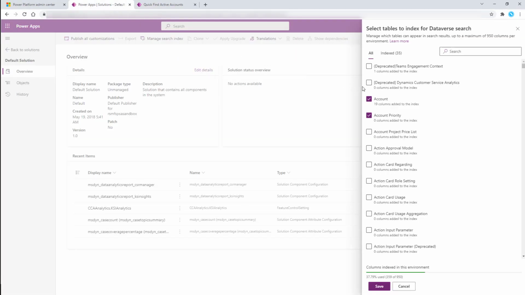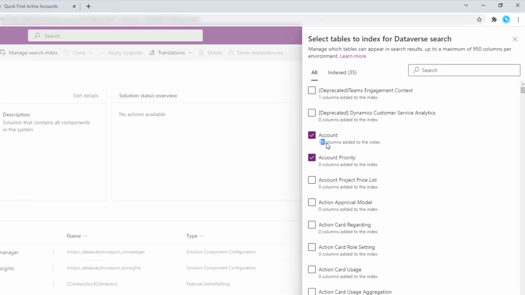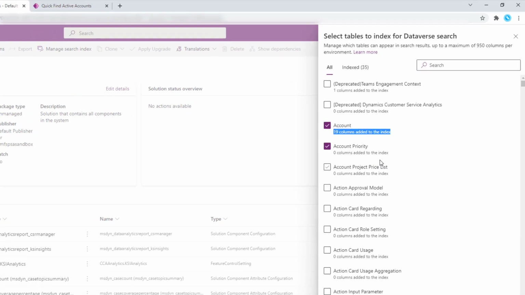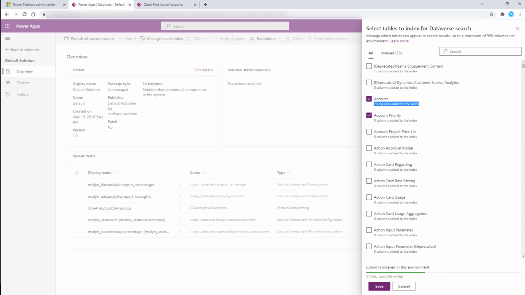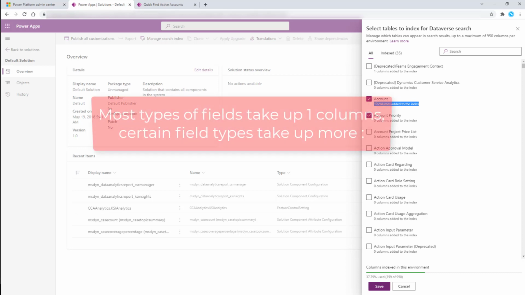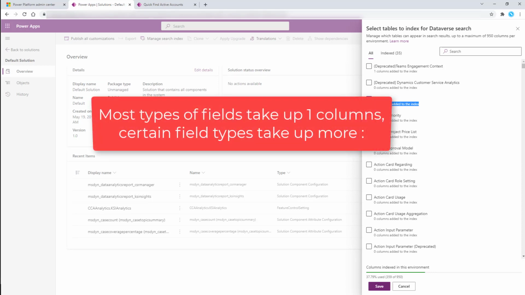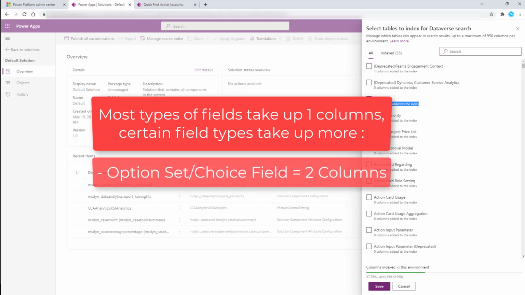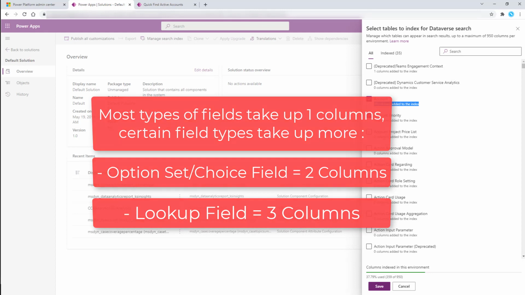And I just wanted to show you one more thing here. This is where you can see the number of columns that are added to the index per table. Keep in mind that even though most types of fields take up just one column in the search index in Dataverse Search, some types of fields might take up more than one column. So for example, if you have an option set or choice type of field, they actually take up 2 columns in the search index, while a lookup will take up 3.